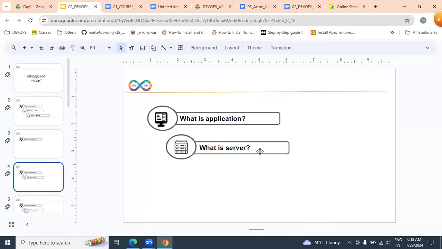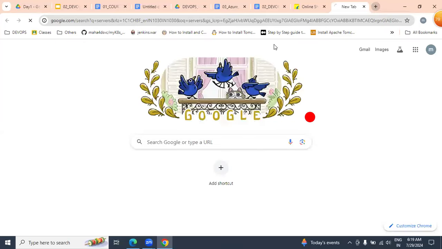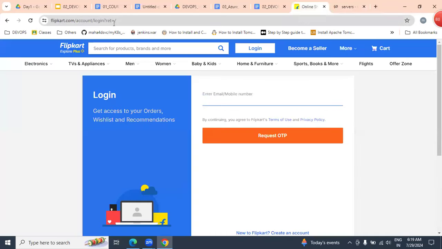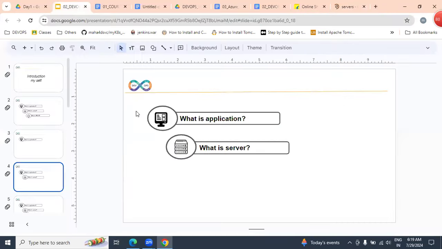What is an application? The working software, which is written in any programming language, we call an application. That application will be placed on the server side. Once it is placed on the server side, we can access it on the internet as a website. So what is an application? What is a server? We understood very clearly.